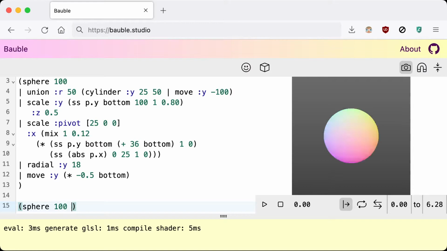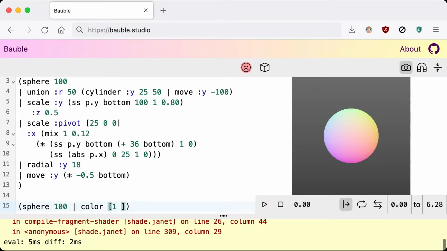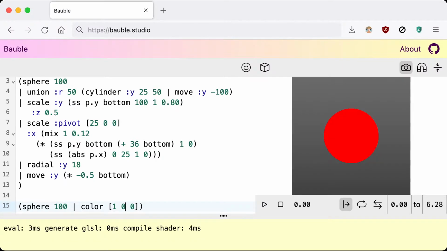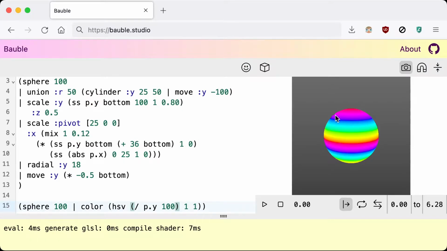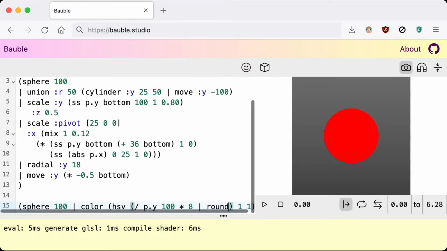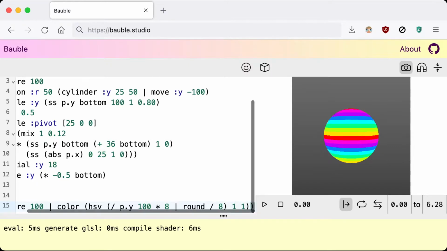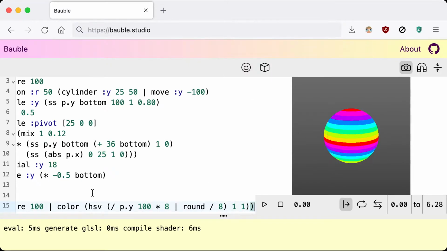So I'm going to go back to a sphere and I'm going to color it. You can see I can pass it yellow, whatever. I'm going to use HSV because that'll make it easier to pick these colors. I'm going to use P.Y, fully saturated and fully bright. So the hue is P.Y, but I don't really want that. I want it to be divided by 100. Good. And I want to quantize this, so I want it to be striped. I don't want the smooth gradient. So times 8, and then round it, and then divide it by 8. Yep. So I just quantized this.